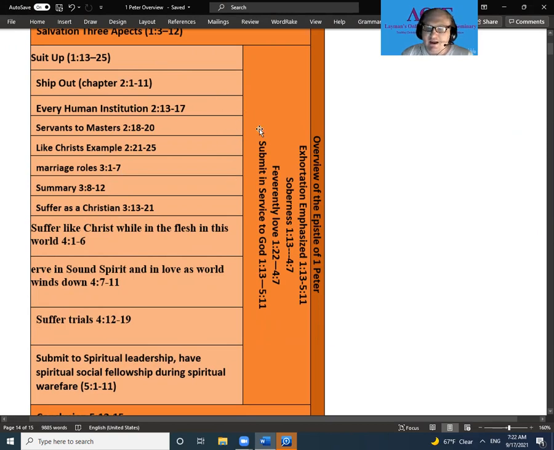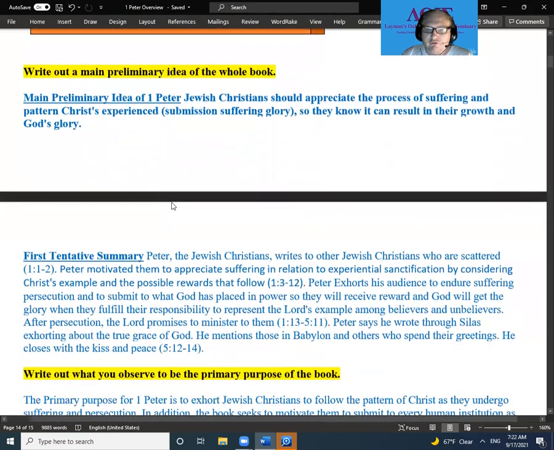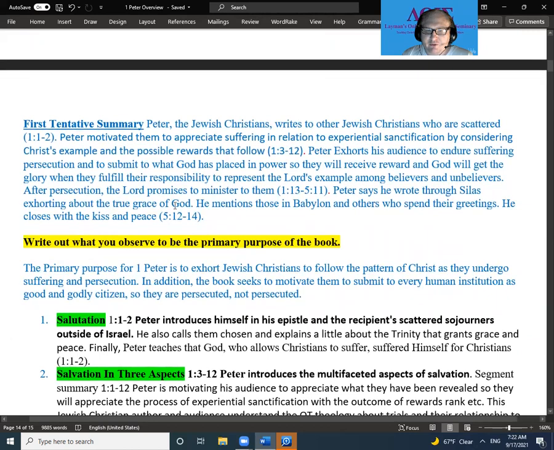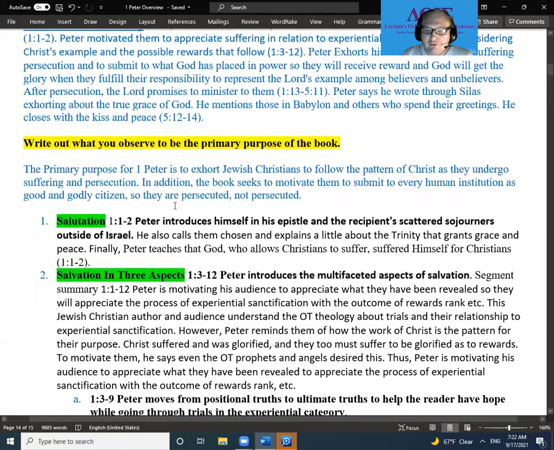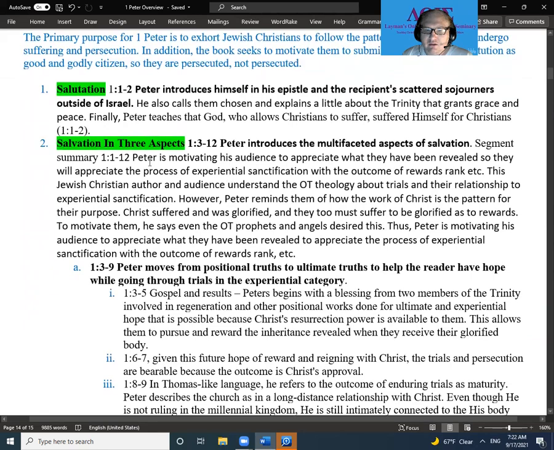After I did this, I went back in and adjusted my outline, because I'm highly suspect that this section has 12 different subdivisions. But anyway, it gives you an idea of what's going on. So I wrote out the main and preliminary idea of the whole book. And then, first tentative summary, write out the primary purpose of the book. I have that right here. And then here's my outline.